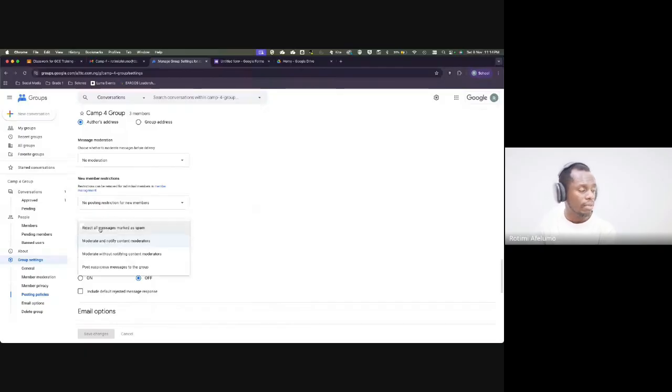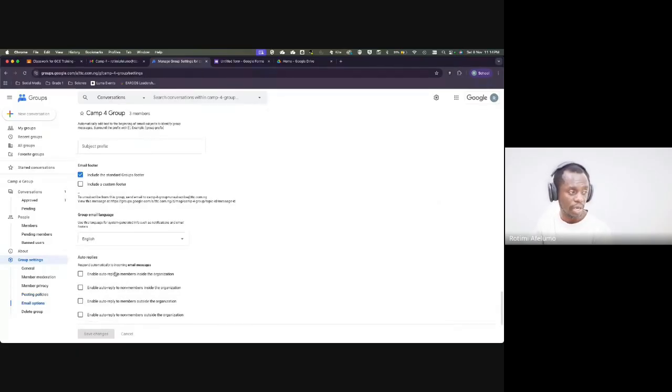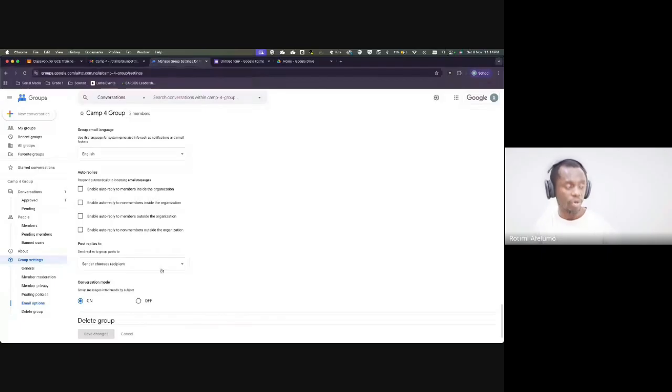Then reject or mark any message that is marked as spam should be rejected. Reject message functions, message notification, and all of that. Email options. You can set most of these settings as much as you want. You can set auto reply. So all of the options to set up your group. When you set it up, all of the options to edit and provide some additional settings can be gotten within the settings option in the group.